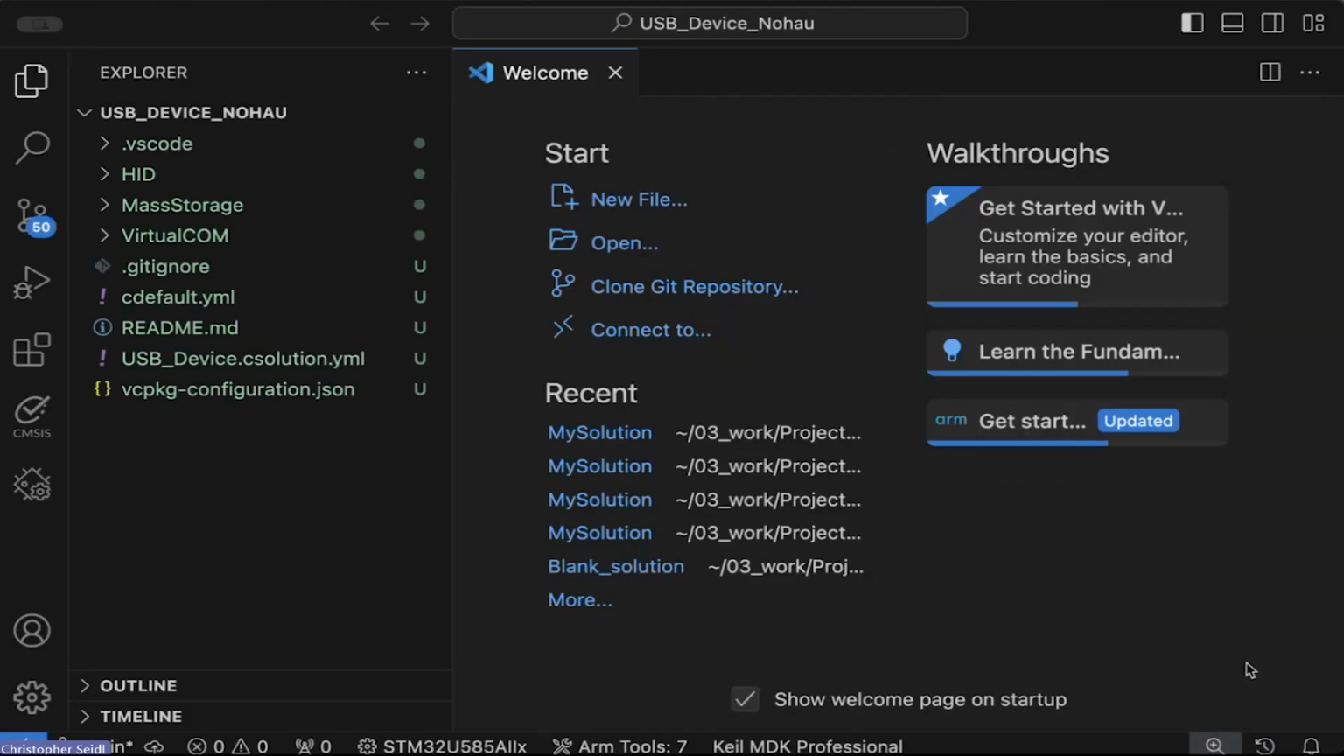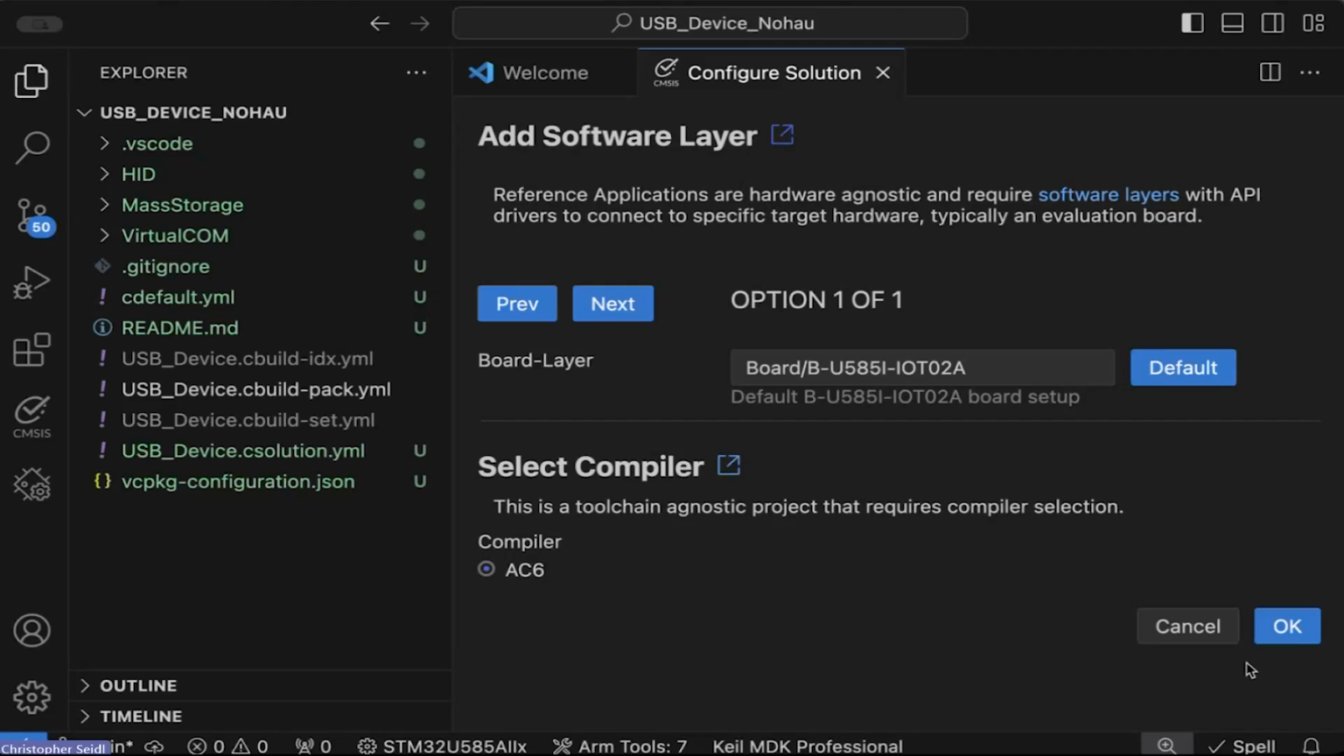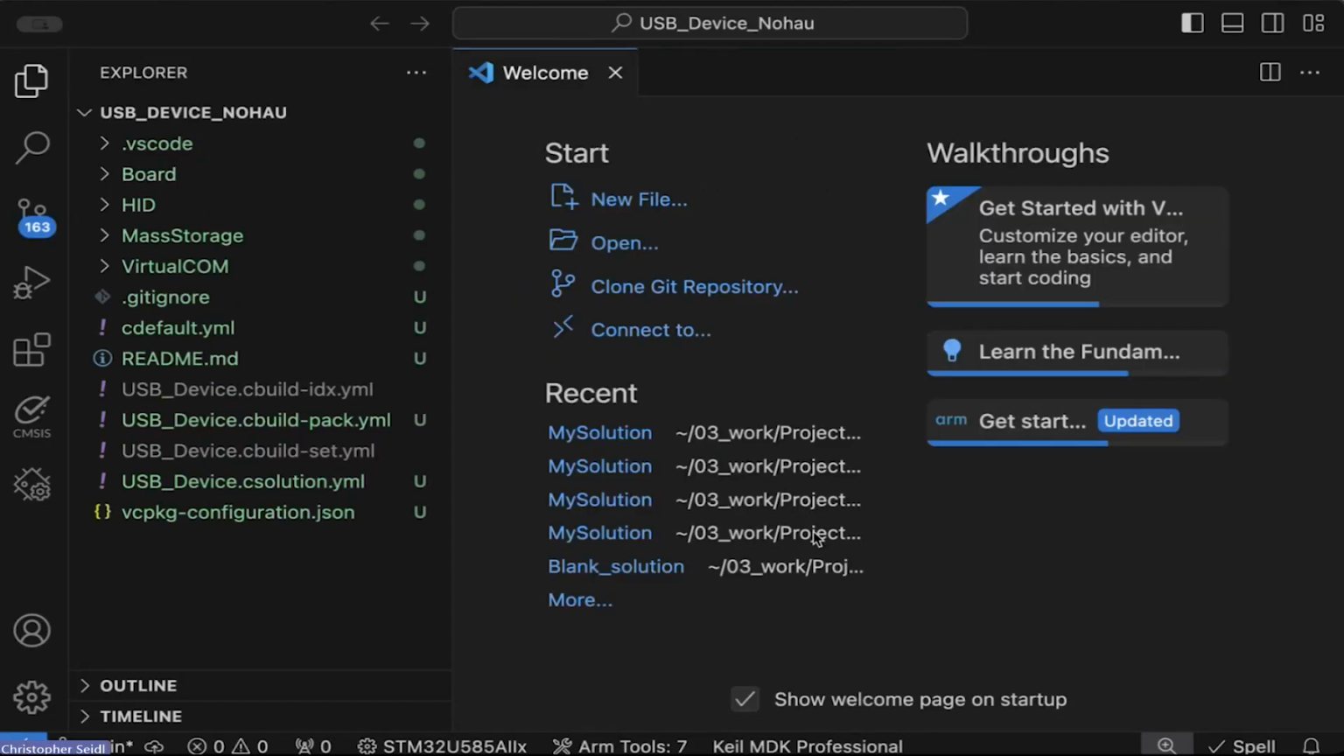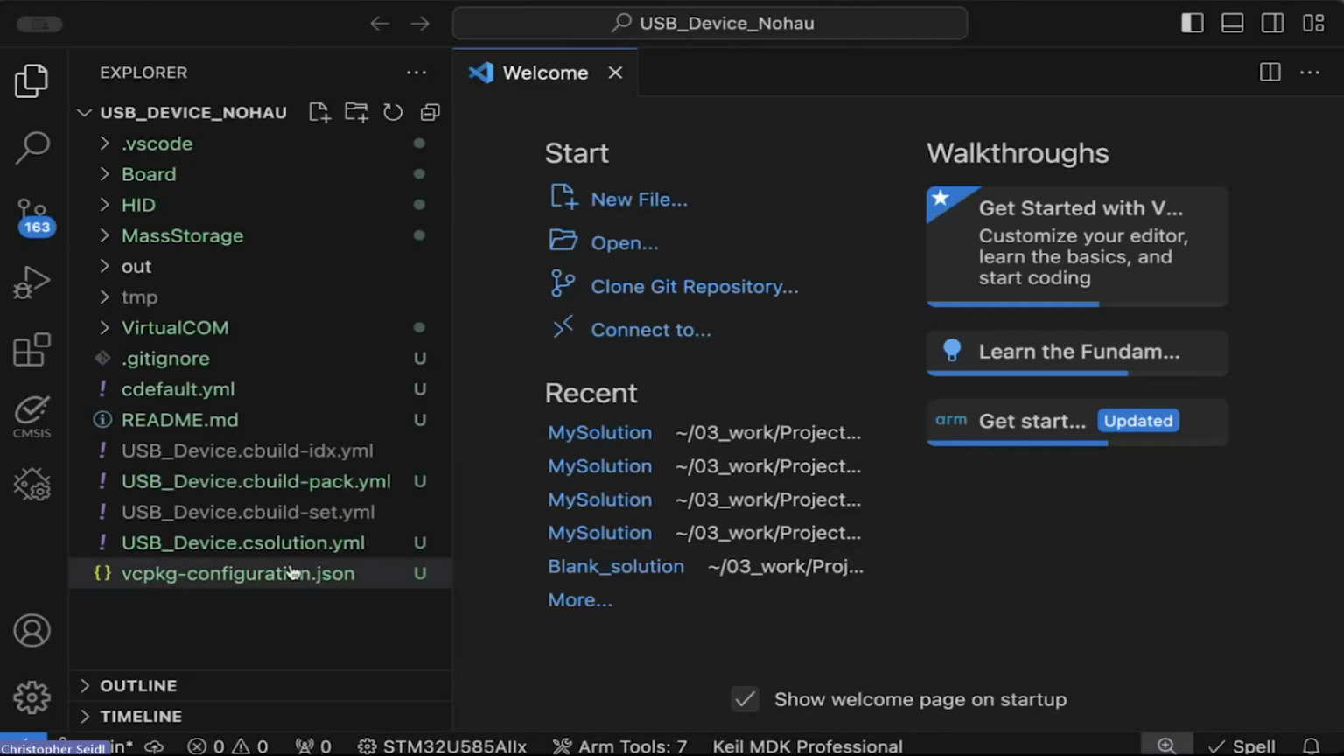And now some magic happens in the background. I get a new option here because, as I said, these reference examples are based on layers. If I had different options, I could select different ones. Currently, from the packs that I have added to my system, I have only the option for this U5 board, and it gives me only the ARM Compiler 6 selection, so I just say OK. And then everything is created in the background.